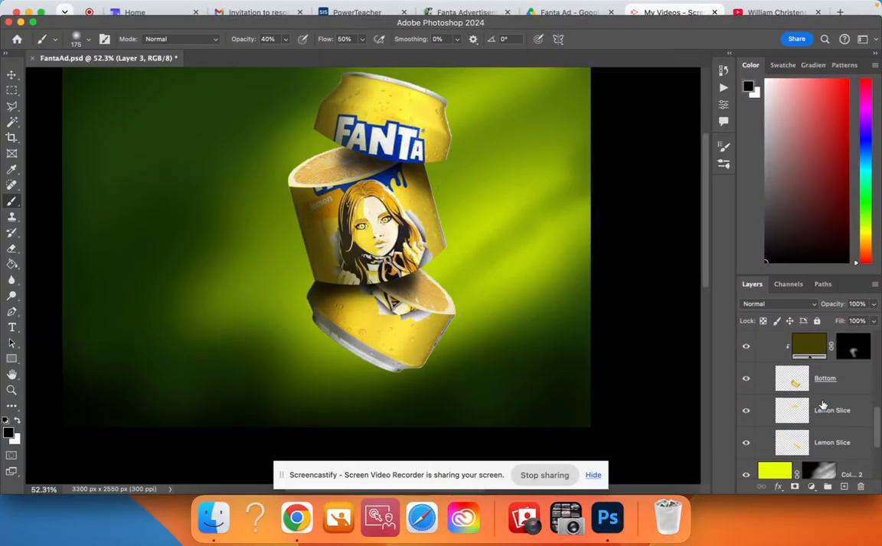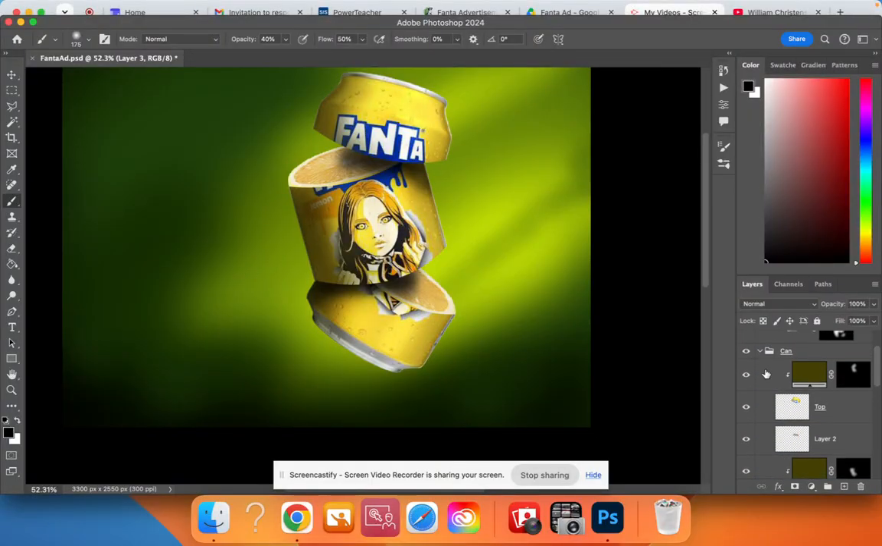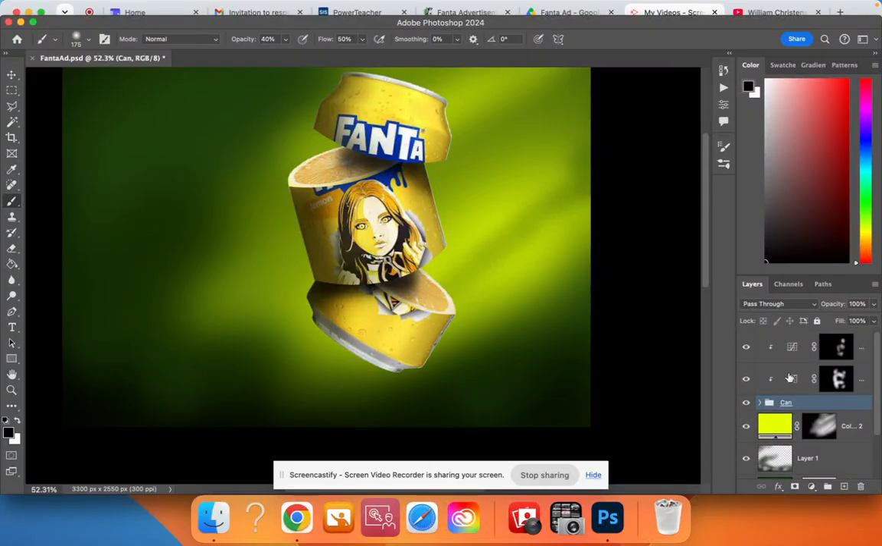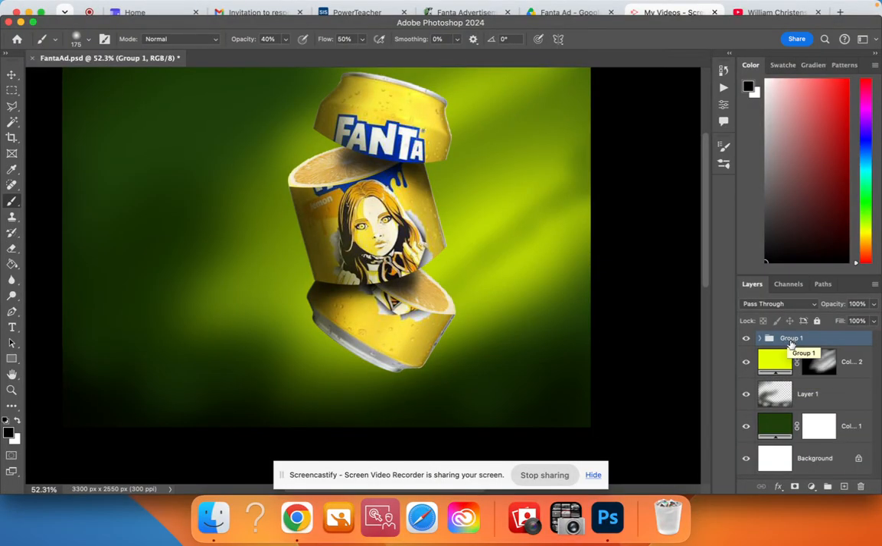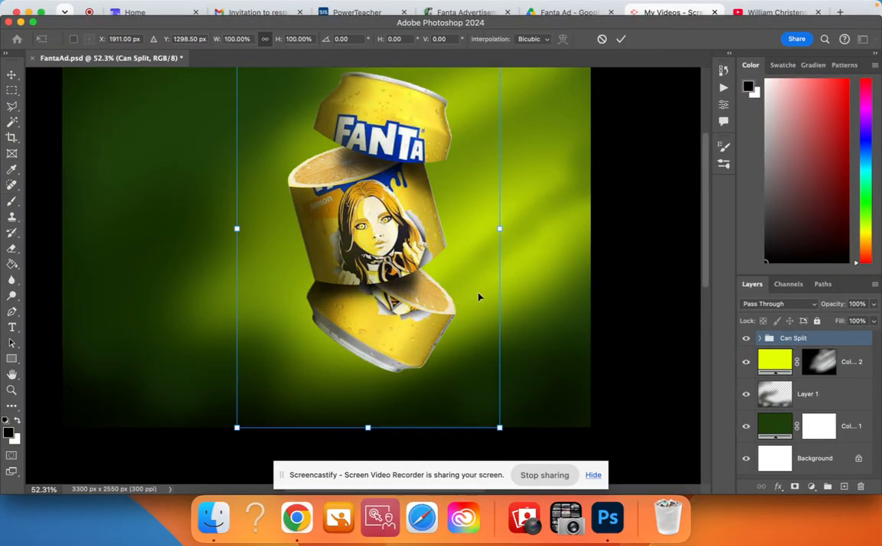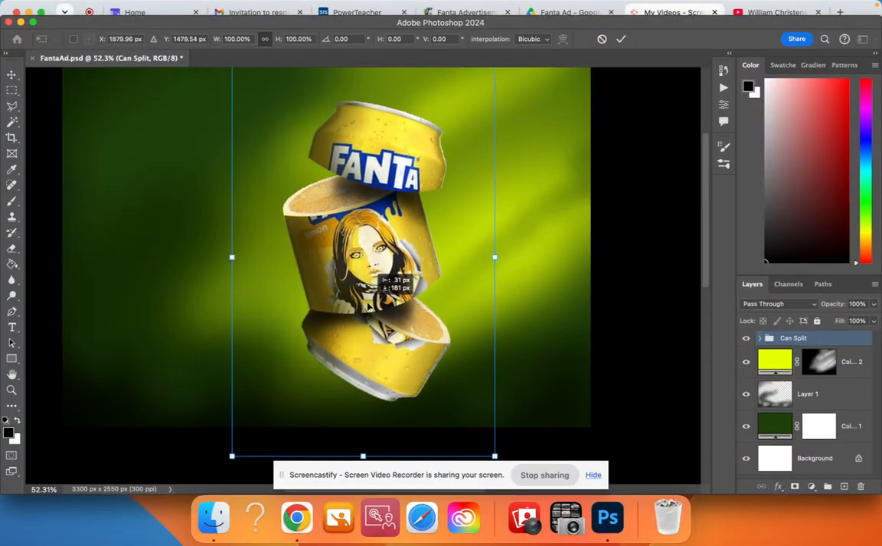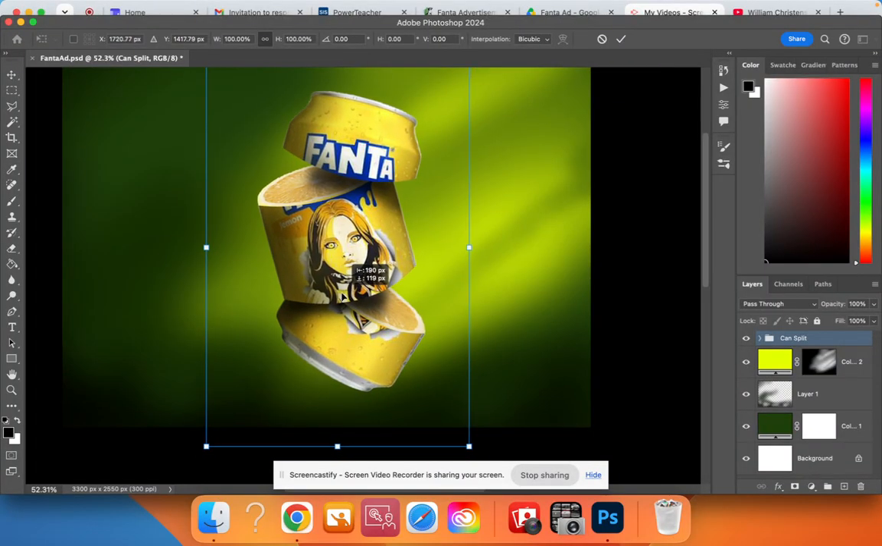So let's go ahead and grab the folder. If we close that folder, you see the can, and then we want to hold Shift and highlight that top fill adjustment layer. So just these three things, and then we hit Command G, and then we can double click on there, maybe call this one Can Split. And then with that selected, we can hit Command T, so that way we have the ability to move the whole thing at once without it getting a little bit weird on us.